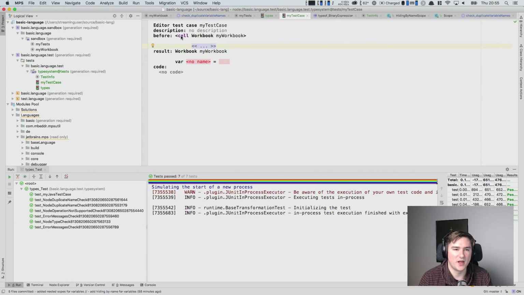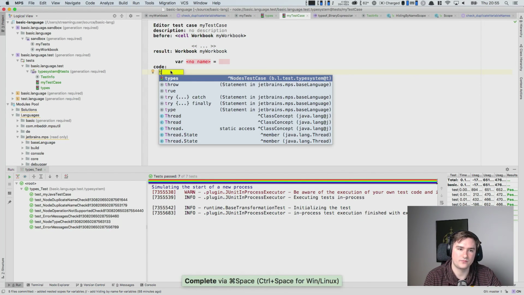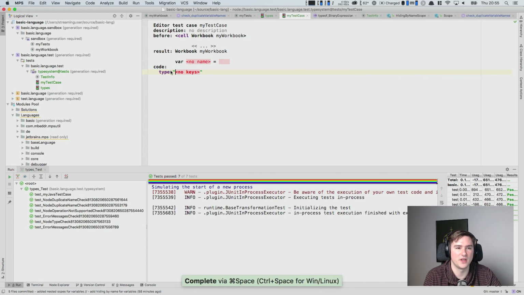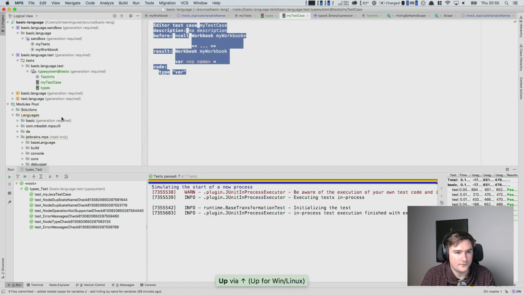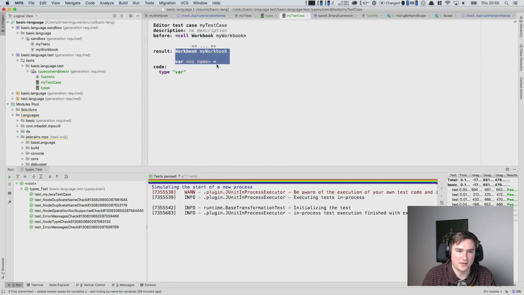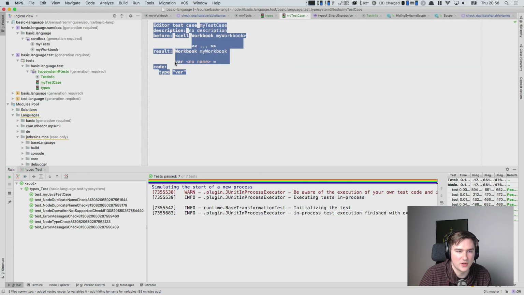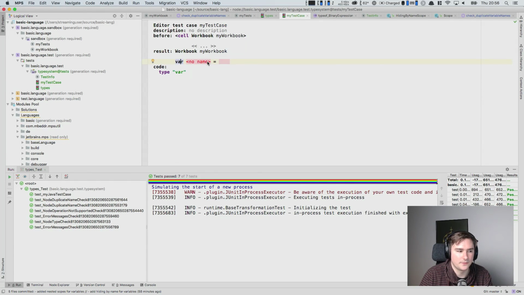So in the before part, we need to tell MPS where we want to place the cursor. And now we need to tell MPS what to do. What we would like to do is type some keys, and in this case, we would like to type var. Then we expect that after we have typed var, the program looks like this. So the workbook is no longer empty. It contains one variable declaration that has no name and no initializer.